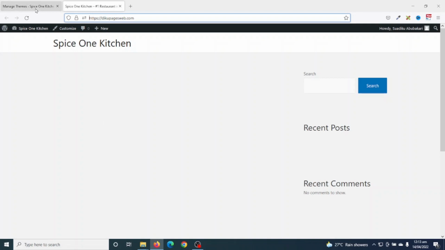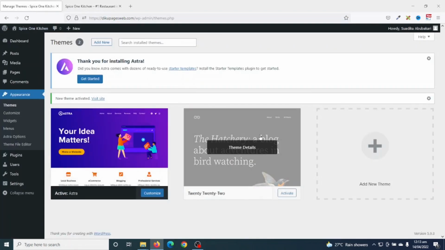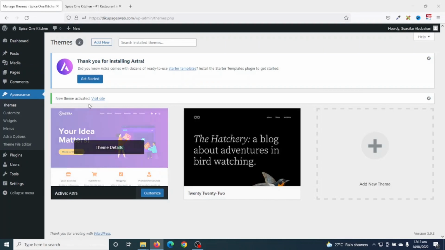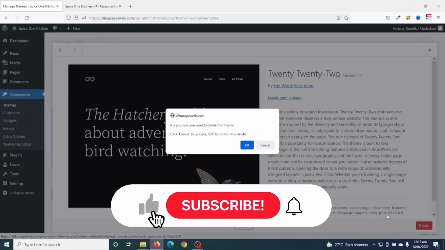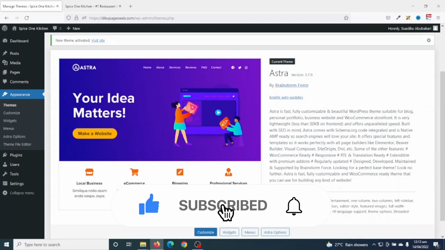So going back to the back end of my website, I can now go ahead and delete this theme simply because we have installed the theme we want to use on our website. So I click on theme details, delete, OK. Perfect. So that's it on how to install a WordPress theme.